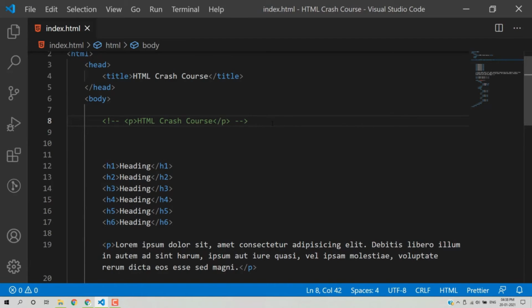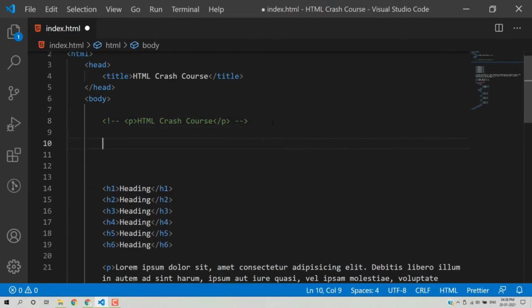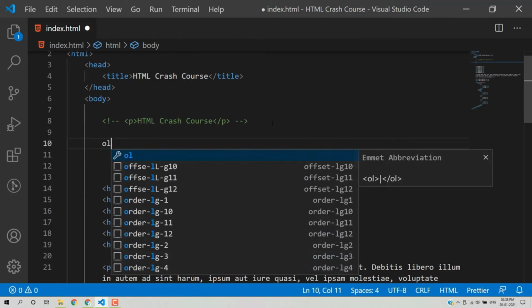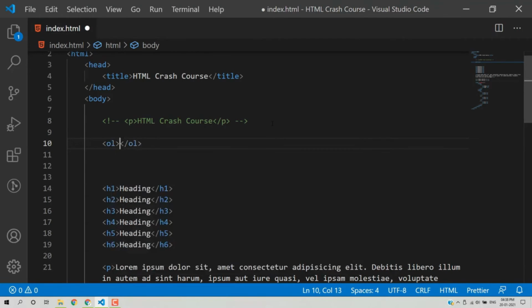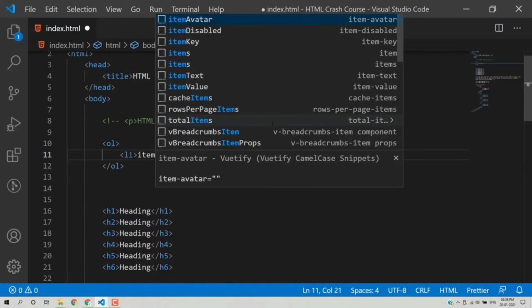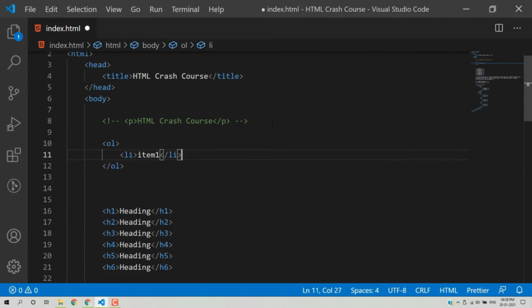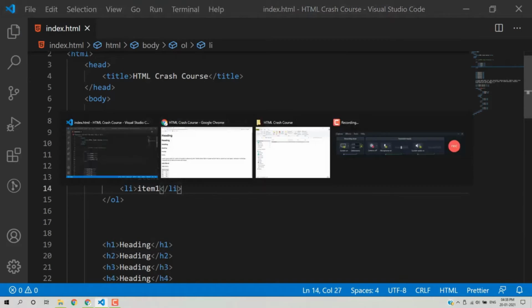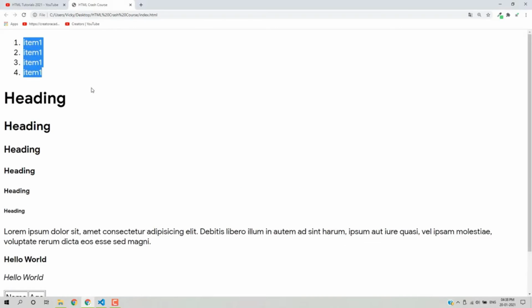Now we'll show you how we can create a list. In HTML, we have three types of lists we can create. First is the ordered list, second is the unordered list, and third is the description list. First I'll talk about the ordered list. To create an ordered list, we have to use OL as a tag. OL stands for ordered list. Inside the ordered list, we can have a list element or list item, which is li. Here we can pass item 1, or here I will copy and paste, and this is how you can create an ordered list.